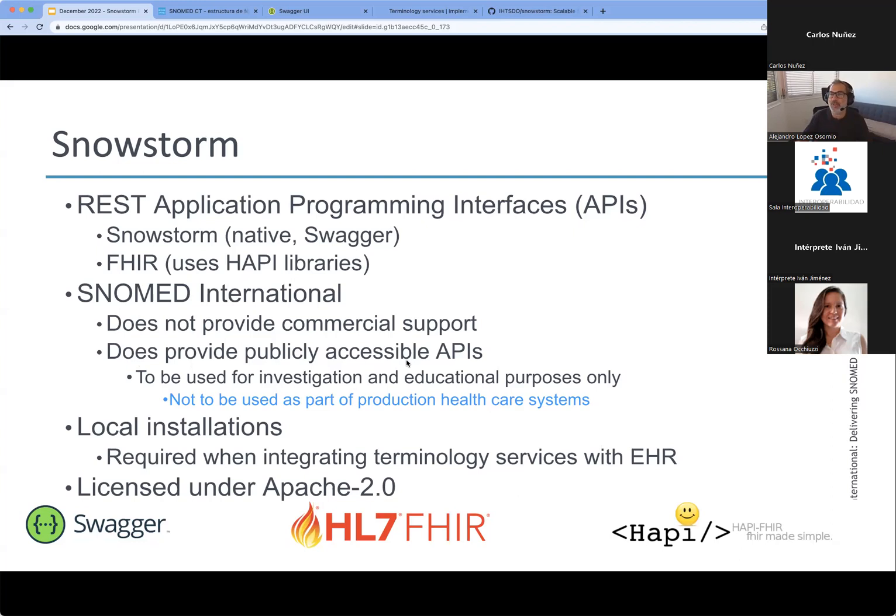But what it does provide are some public snowstorms like the browser and some others that we're going to be looking at to carry out some tests. And these public snowstorms are for developers to understand how it works. But the idea is that they are not used in production because these systems can be obsolete, or you have no control over them. And also there could be a misuse.